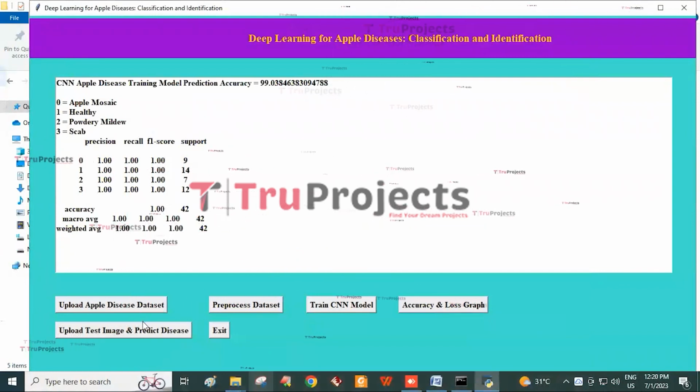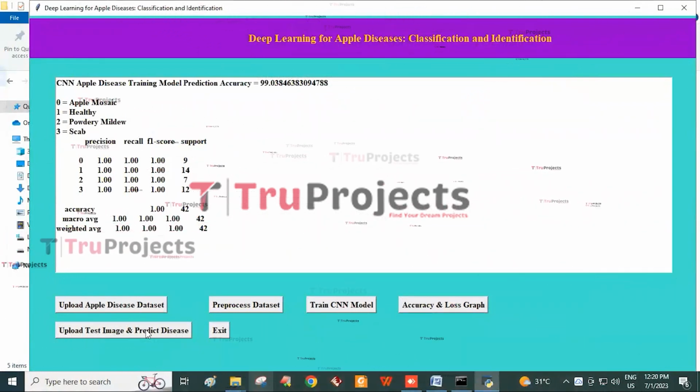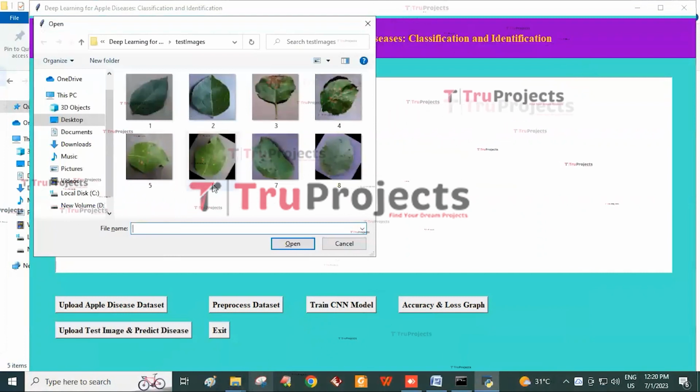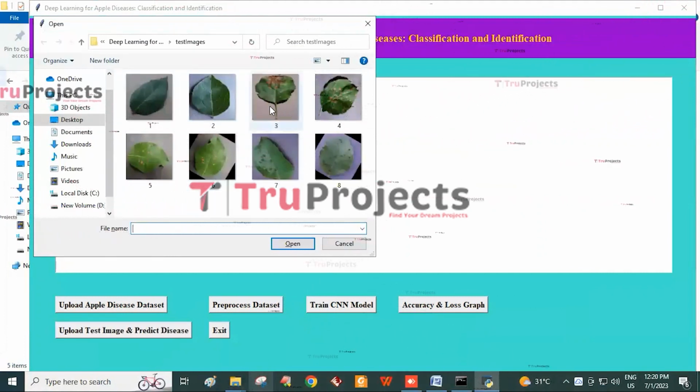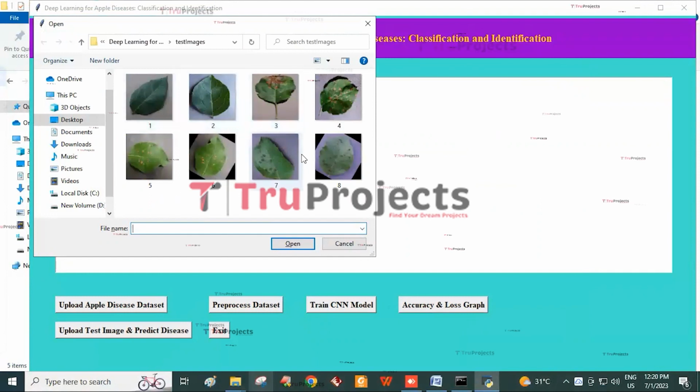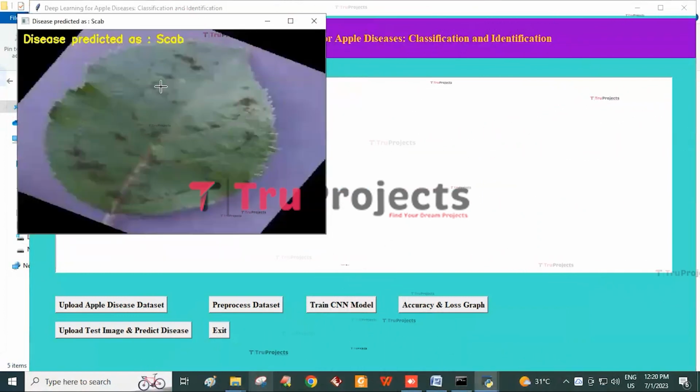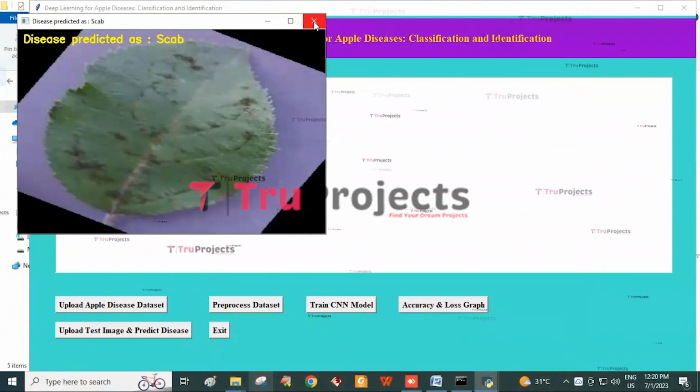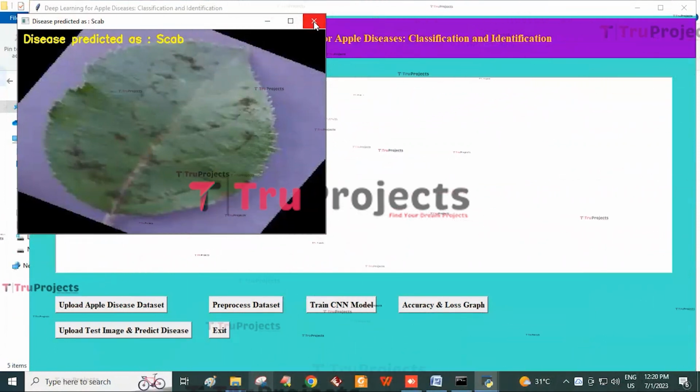And click on the upload test image and predict disease button to upload the test image and get the result. Select any one of the test images from this test data, and I am selecting an image and click on the open button. Here the disease is predicted as scab. In this way, we can find the disease in different types of apple images.